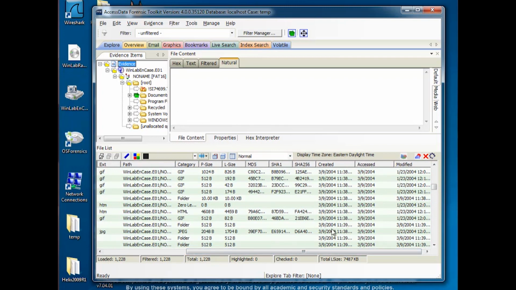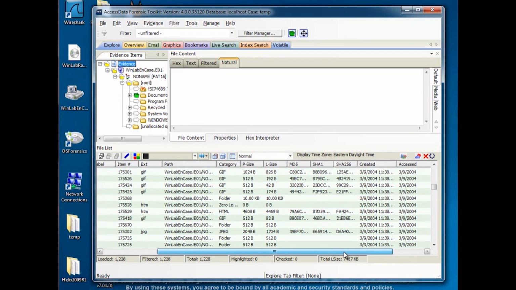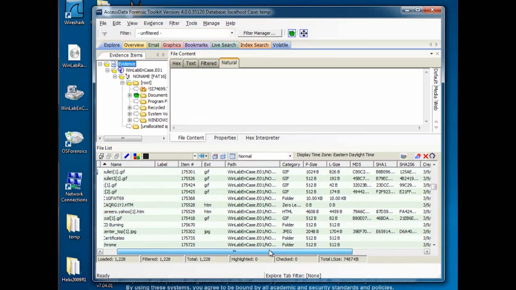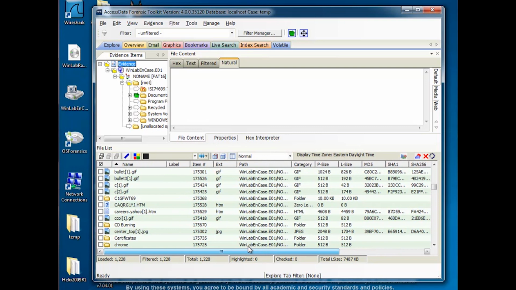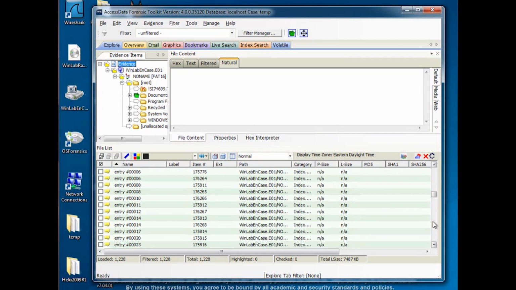So I just need to look around. That's it. And then there's the create time, access time, modification time, the size and the category. It also did the signature analysis as well. So it did all that. Where is the path? Deleted files are included here as well. If it's deleted, and select data, everything is here.